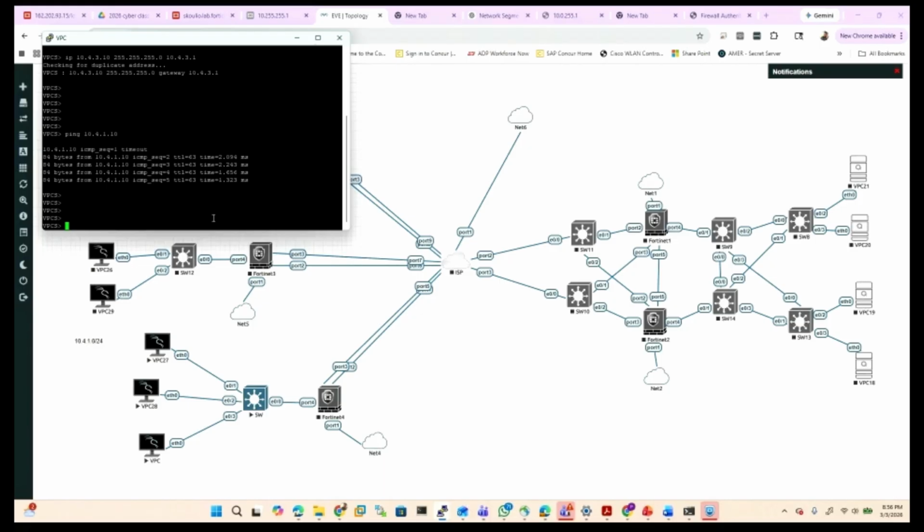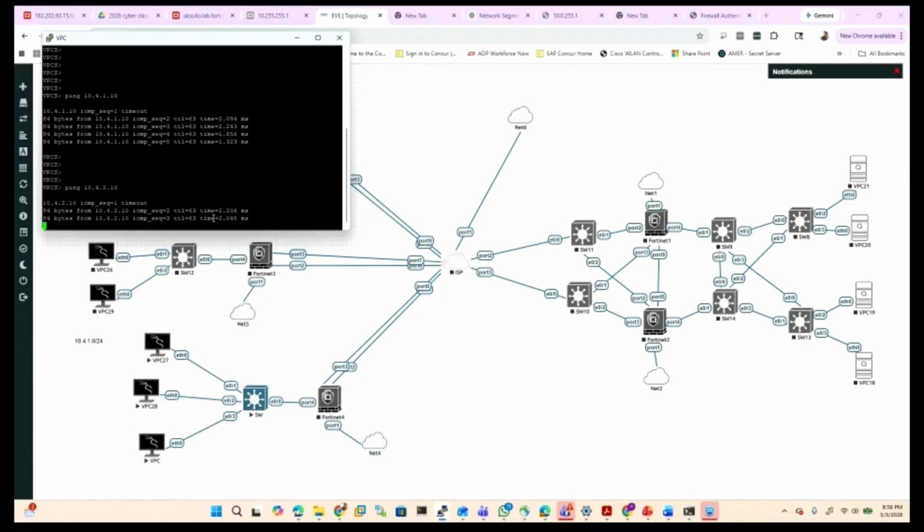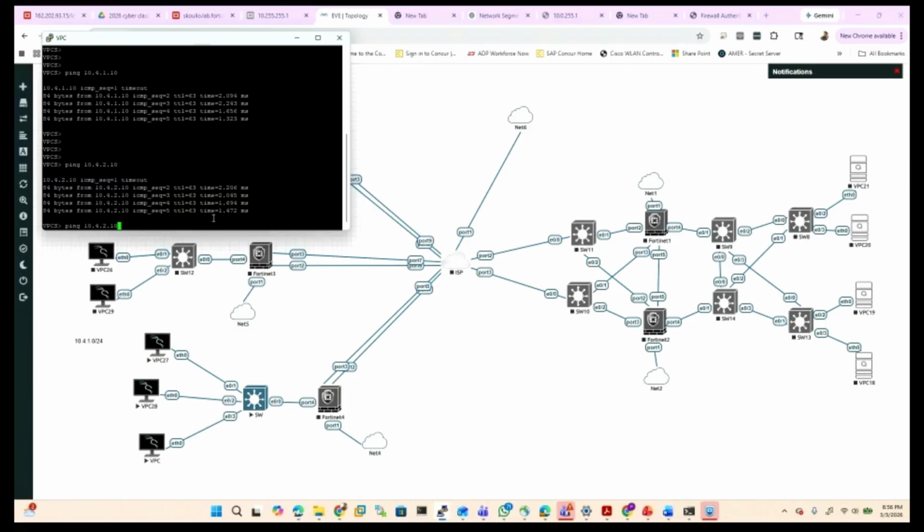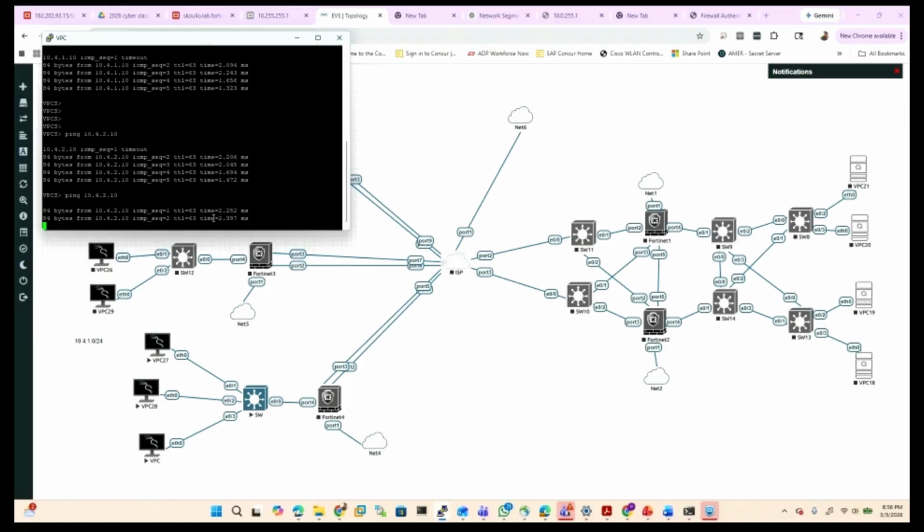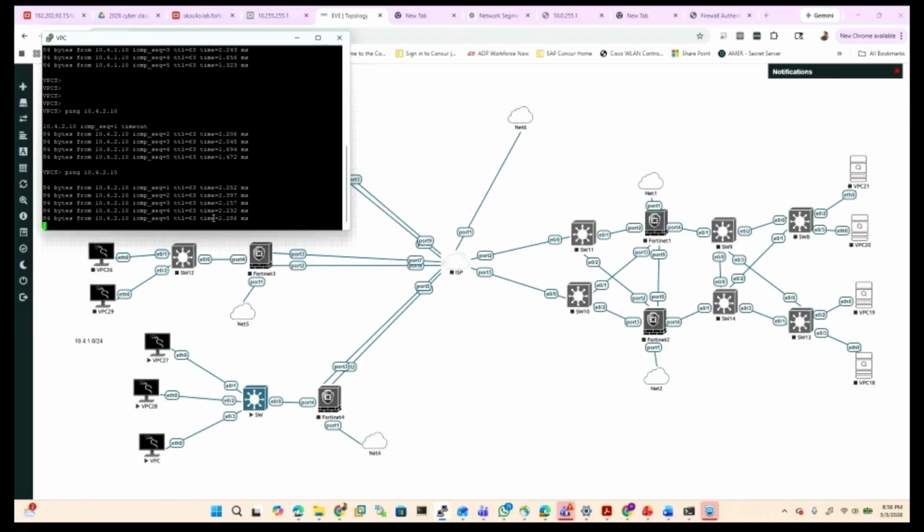Let's ping the other one. ARP process again, and then it pings. If I ping it again, the first ping will work now. Now the first ping works. Now the exercise is successful.